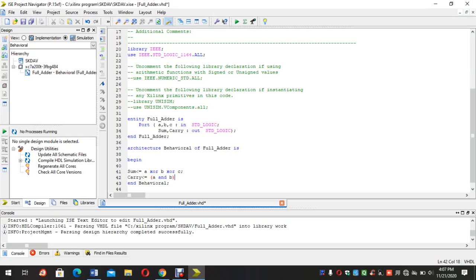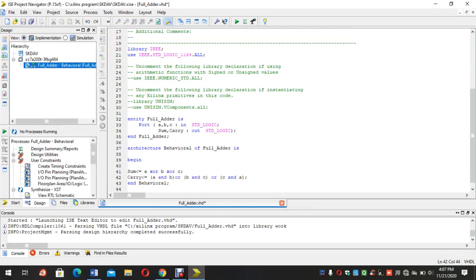Then what is the equation? AB plus BC plus CA. So A and B, or bracket start B and C bracket close, or bracket start C and A. Okay, then click on implementation and check syntax.